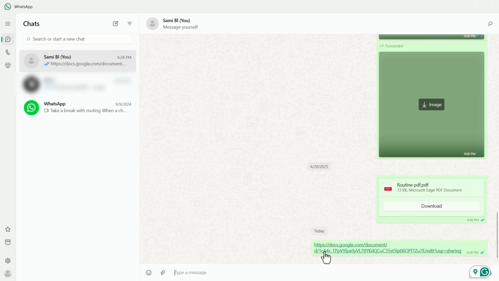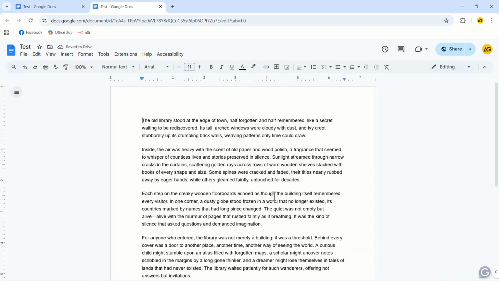Now, if anyone clicks on this link, they will come directly to my document. Following these steps, you can share your Google Docs in WhatsApp easily.